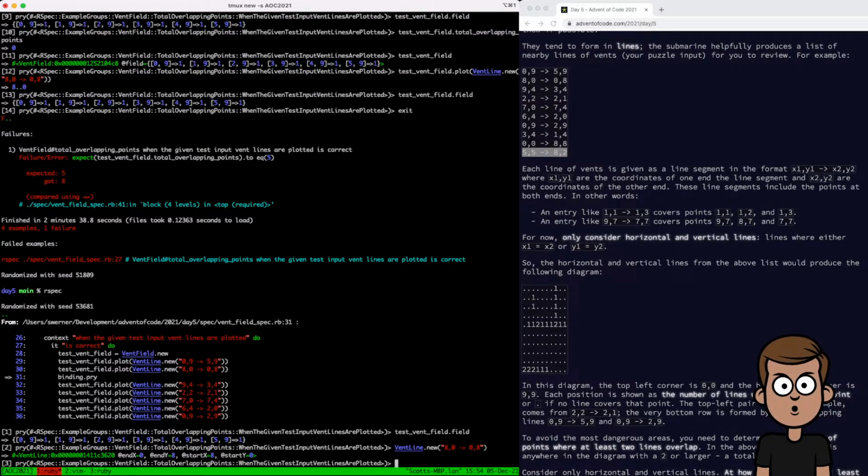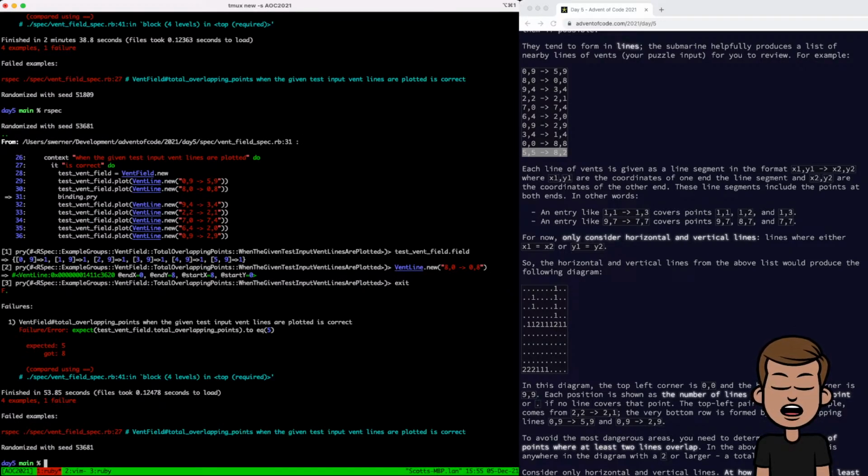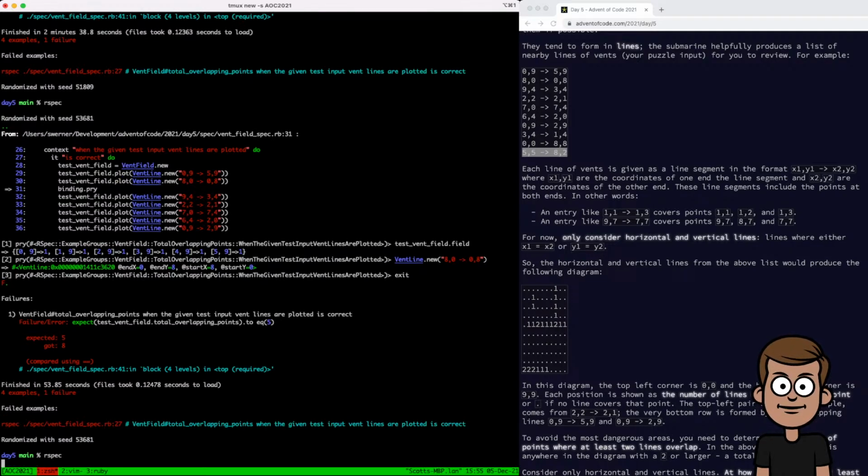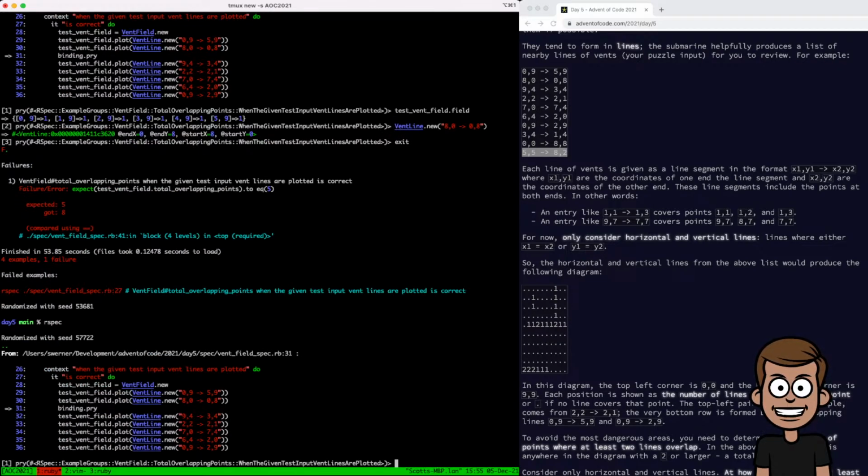Oh wait, that's not right, is it? For now, only consider horizontal and vertical lines where either x1 equals x2 or y1 equals y2. Okay, so that's part of the reason I need to only do those lines. So I'm not actually figuring out, but it should still plot, although we should be not plotting those numbers.